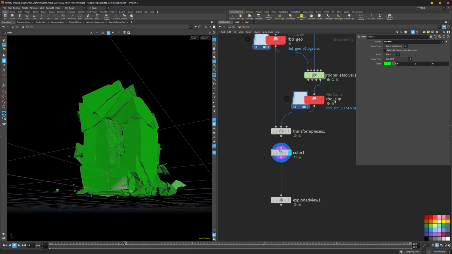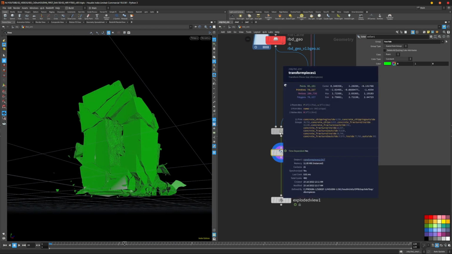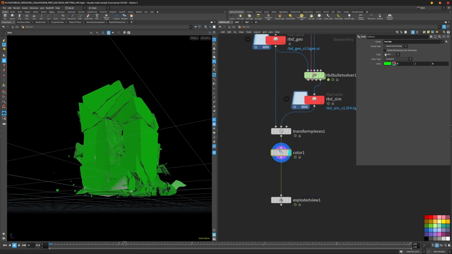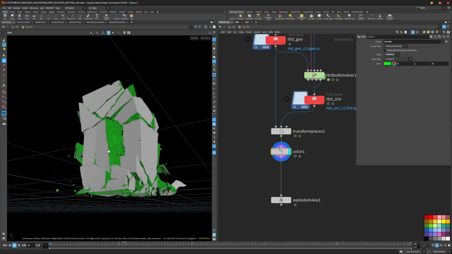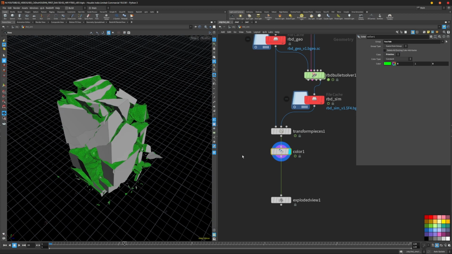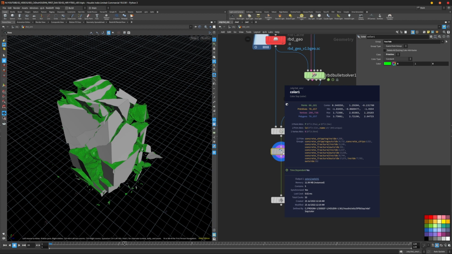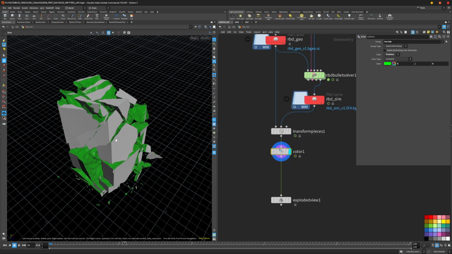If you're wondering why that is, as I was saying before, these are primitive groups, and this color node automatically applies as a point group, so a point class. So we want to change this to primitives, and now we're getting our expected result. So this is why the groups are important, and this is why our different point, primitive, vertex, and polygon classes are important as well.